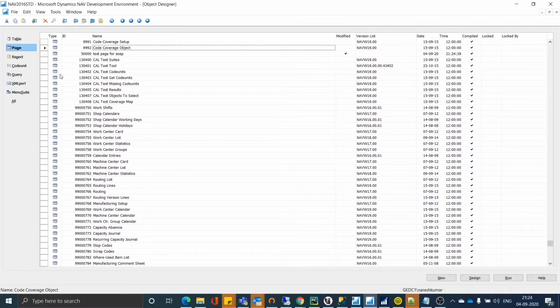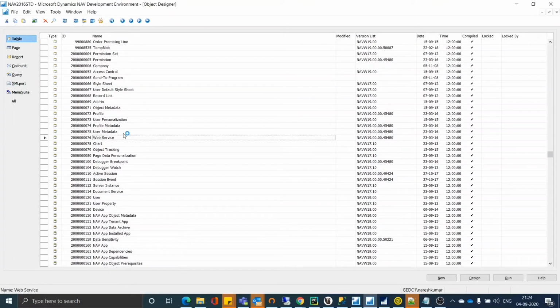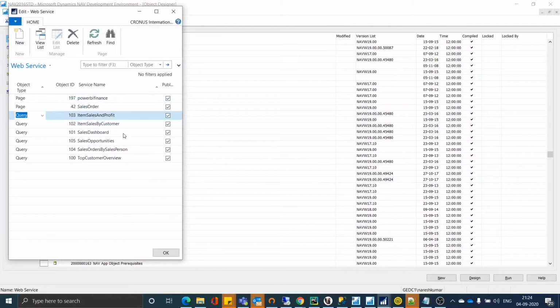Now how to publish this as SOAP? There is a table called Web Services in Navision. Just open this table and add that page here, and you can assign a custom name for this API. Let's say I'll say SOAP, and I have to publish it. So you can see this is added here.